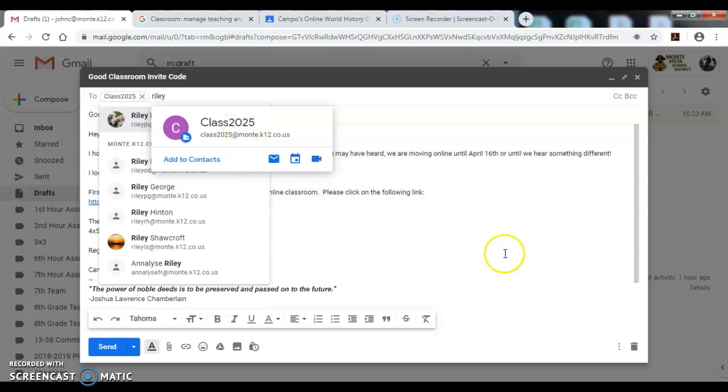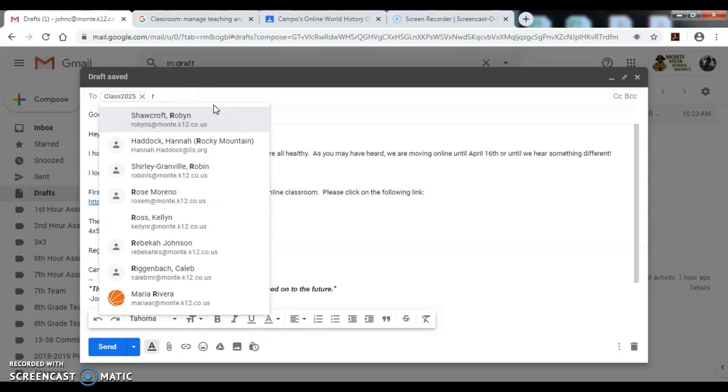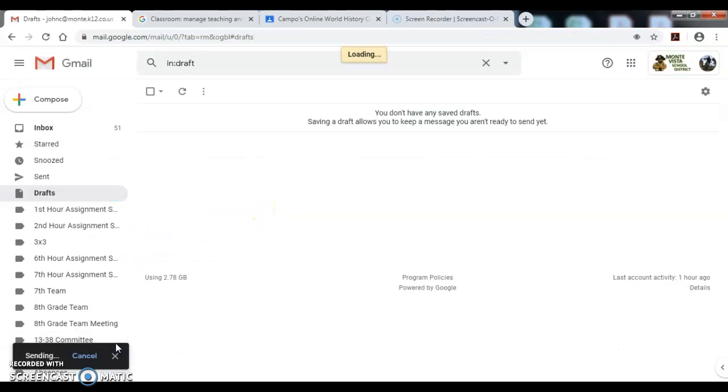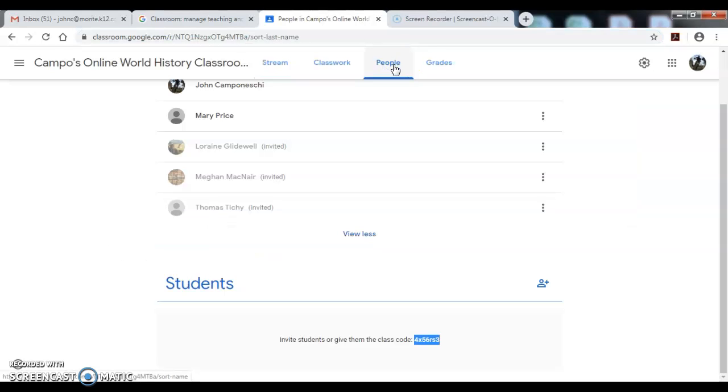Now, you could also do that on this screen as well. If I wanted to invite certain students, I can type in their name. It populates their email, and you can go ahead and email them. And so you can see here's the link to the classroom. Here is the class code, and I'm going to click send. And there it is, already out there to the students. So that is how you create and invite people to your classroom.